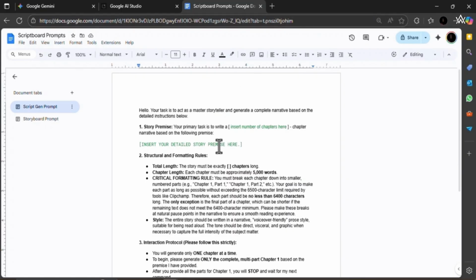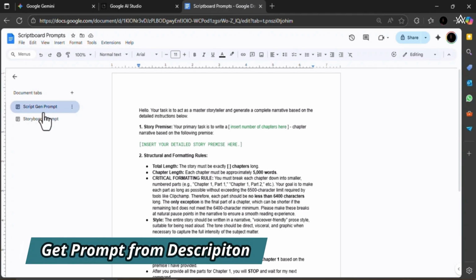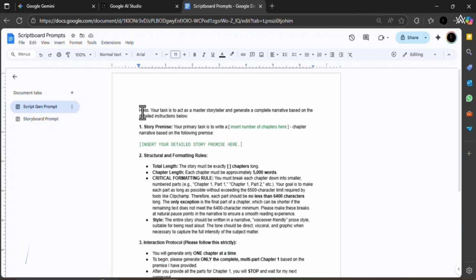You will find this document in the resources section of this course or the project section, whichever one. Just check for it, you'll find it. The name should be scriptboard prompts. All right. So on the first tab, which is the scripts gen prompt, you will find this prompt right here.